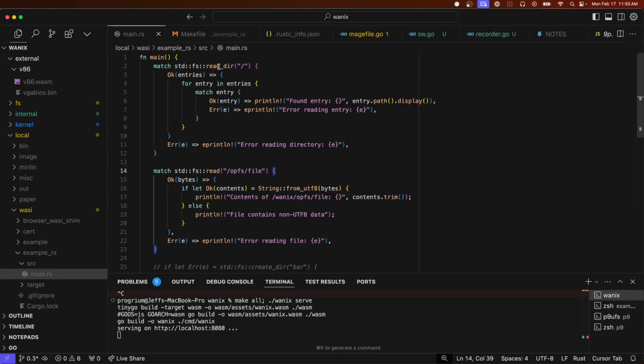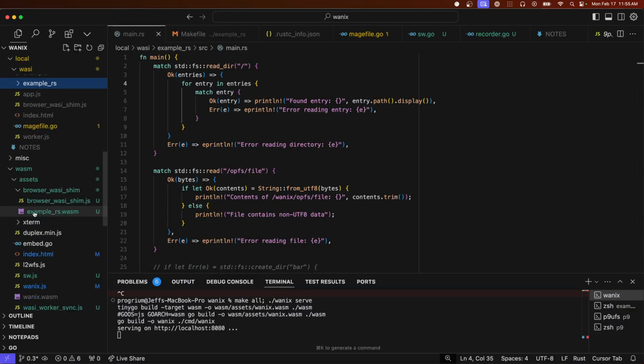But that's standard Rust stuff. These are standard file system operations. And by running this in WASM and WebAssembly, the whole idea is now we can provide a file system, because it's running in an environment where there is no file system. So that gets built, and we put it in here for now.